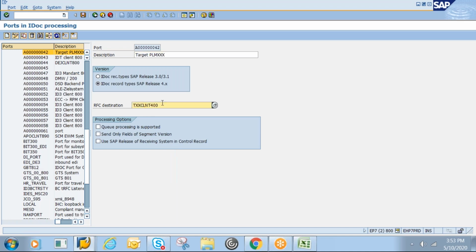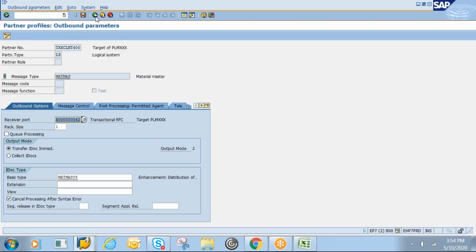As of now, I think this has been deleted, but this destination, whatever is there in SM59, we have created a destination. That destination is nothing but the actual IP address with username and password. So this is the entry point, right? So this destination is linked to a port, and we are using the same port in the partner profile. So it means that this partner profile holds everything, the name and the actual destination address.